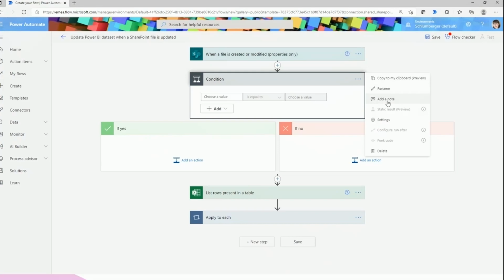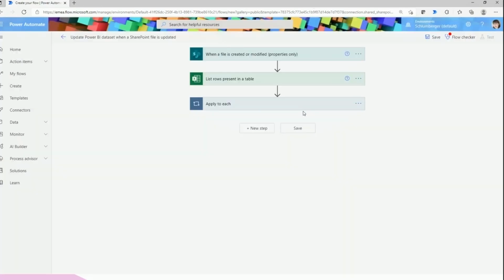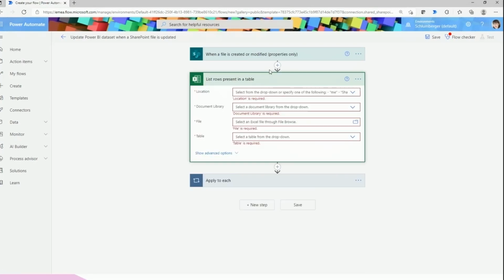That's why I really suggest for you to start checking the templates and play around with them. For example, here, you don't need the first one that we added, so you can just delete it. Now, when a file is created or modified within SharePoint, the second thing will happen, which is this one: List rows present in a table. So it means I have an Excel file and I would like to locate whatever I have in my Excel.